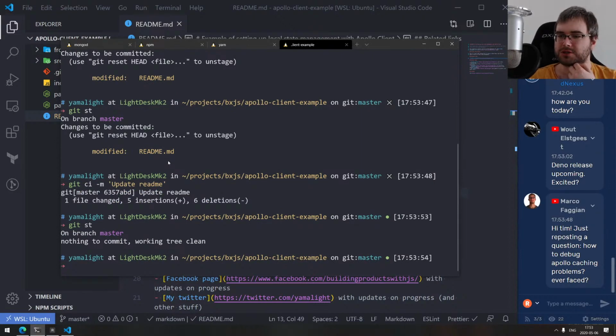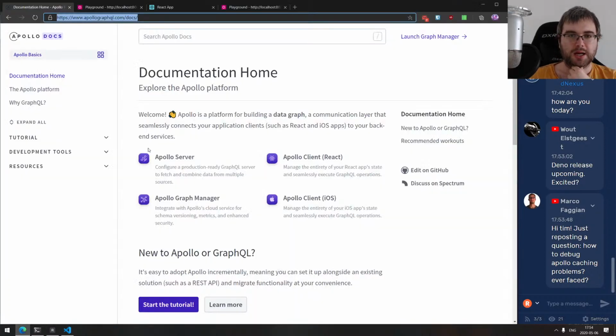Hey Marco, just reposting a question: how to debug Apollo caching problems? I have not really faced problems with caching. I faced the limitations of a cache, let's put it this way. There are some cases that are really hard to invalidate. Cache invalidation is one of the most annoying and trickiest problems in software development in general, right? And this is exactly what I personally hit in Apollo.